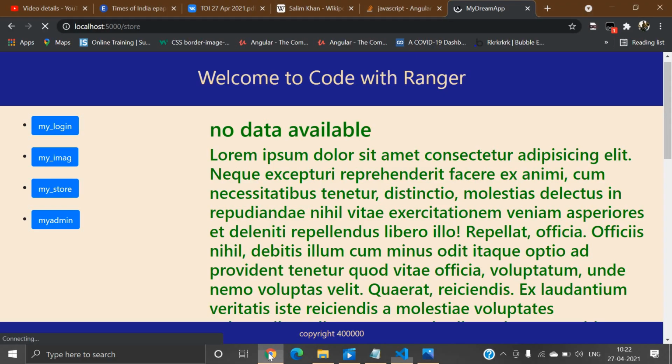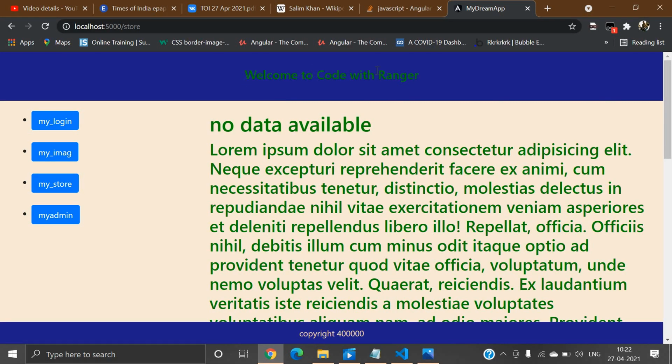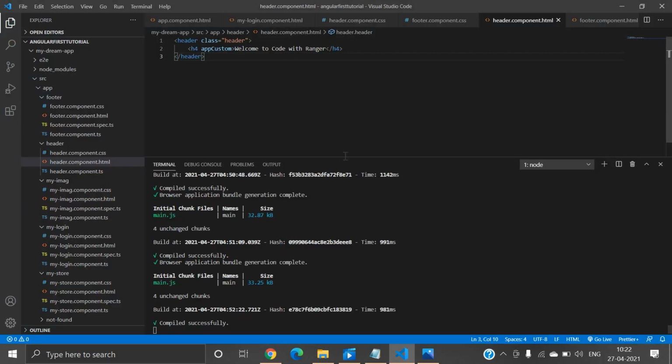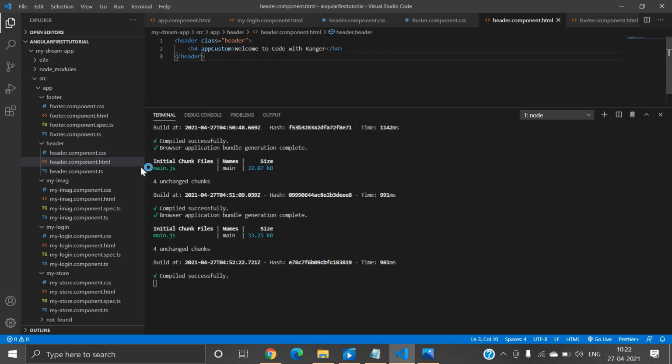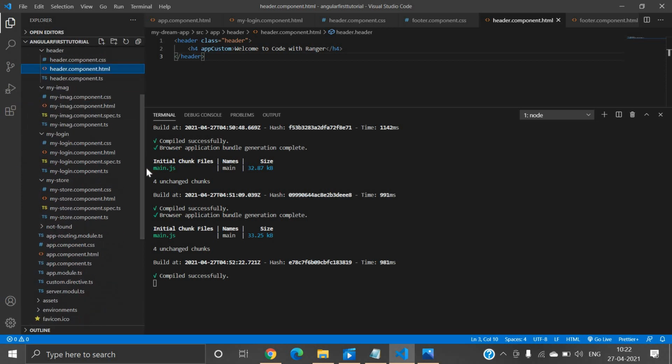Now let's move on. Now here you can see the header name is displaying in a small size. So this is a very simple way how you can use this. This is the most important advantage of custom directive. You can use it for code reusability once we create a custom directive.